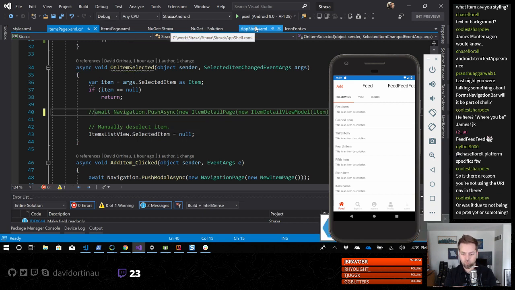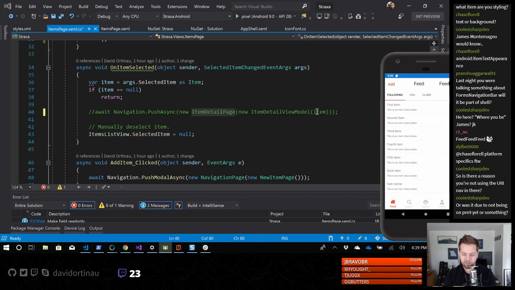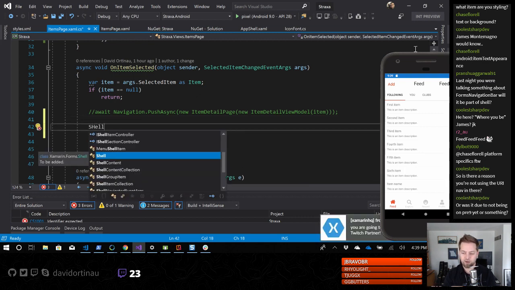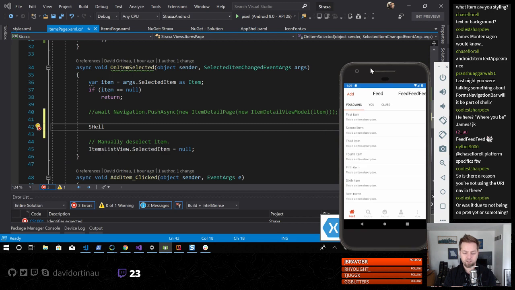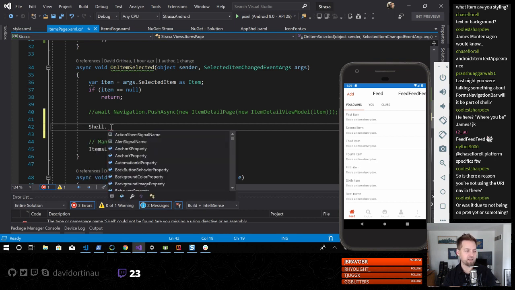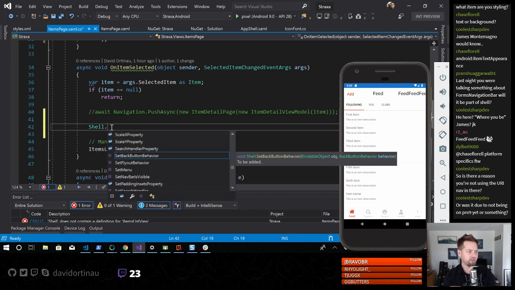What I like to do, let's see, we're going to the item detail page and we are passing it the item. So we can do this from anywhere. And this is a nice thing about Shell, is that you can access the navigation from anywhere. You don't have to worry about hosting inside of a different navigation page or anything like that.